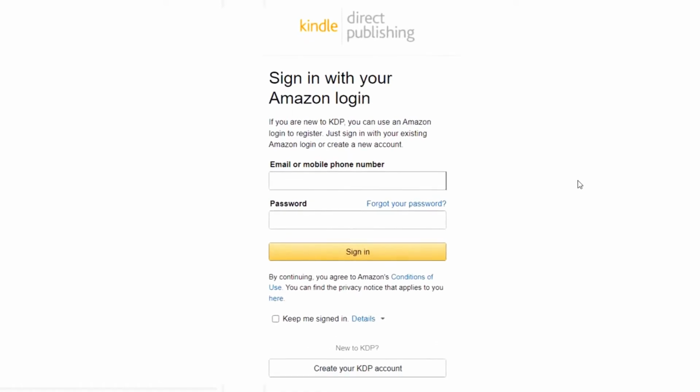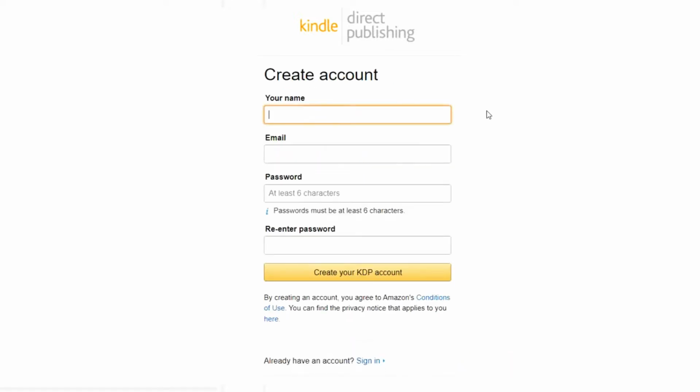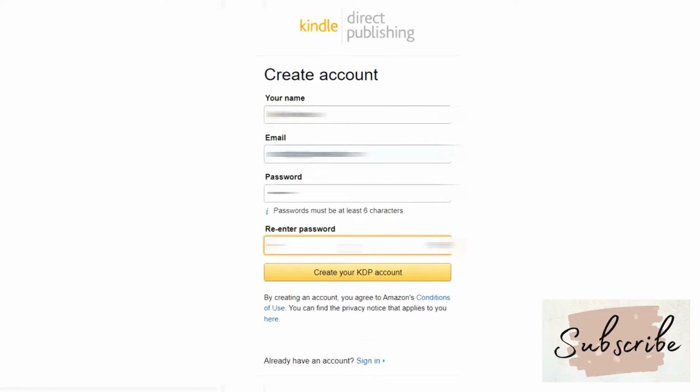You will then arrive at this page here, and then just click the button here, create your KDP account. Then fill in your name, your email, and your password. Make sure the email address you use is the email address that you have regular access to, an email account that you can check regularly, as this is the email address where Amazon will send you the communications. So enter the information and then click create your KDP account.